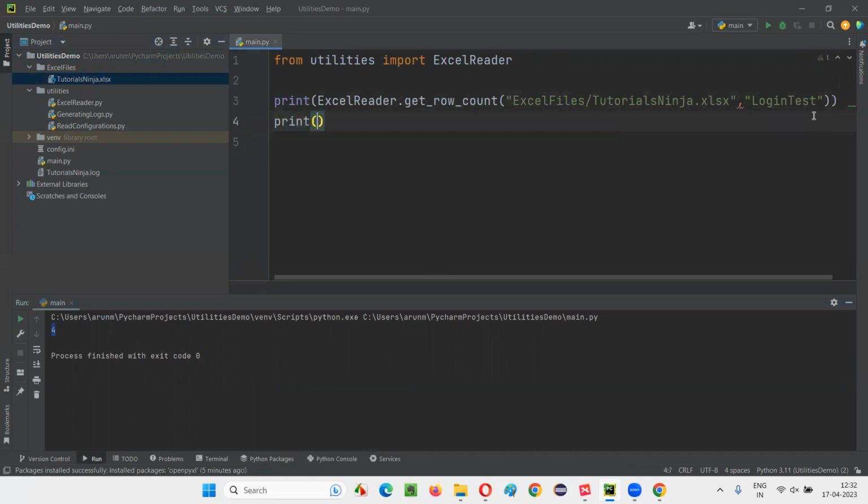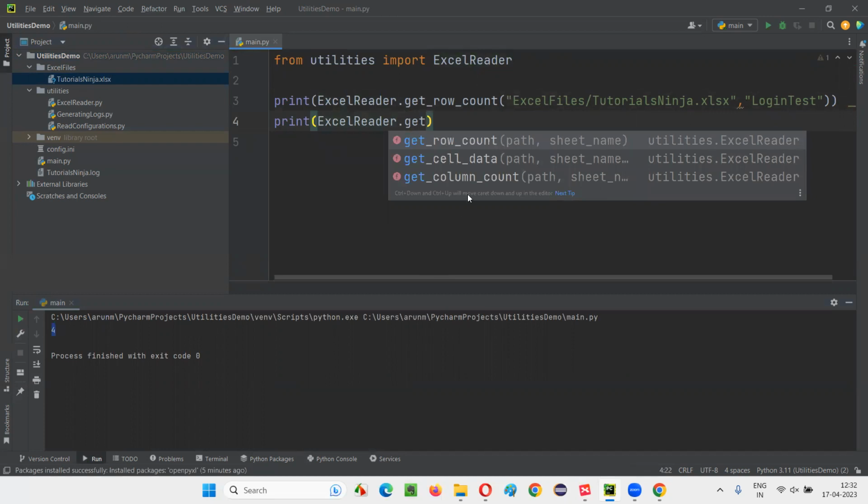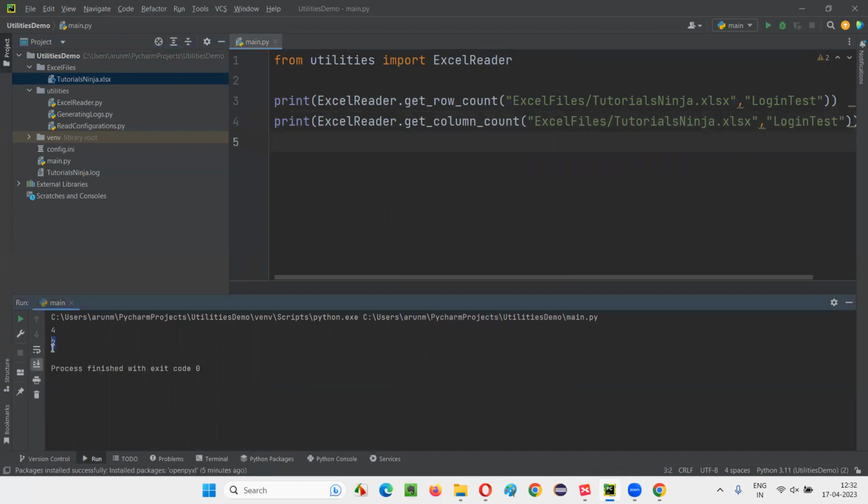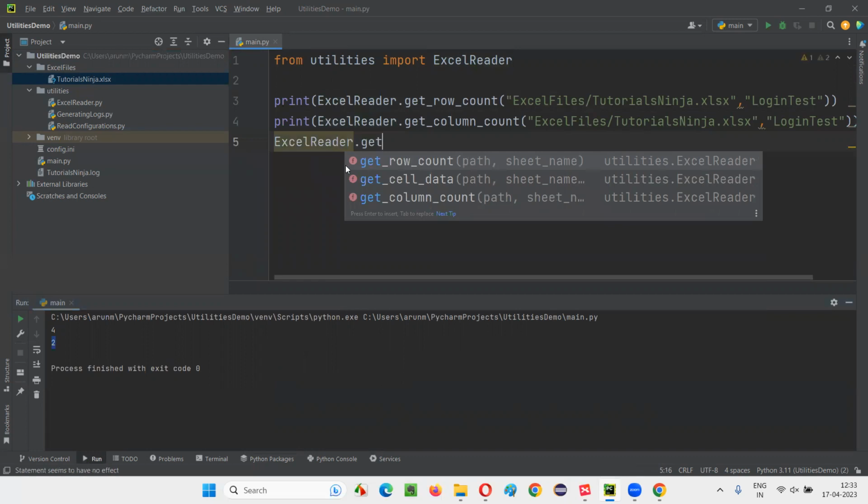Now print Excel reader dot get, another utility method, that is column count. Here also you need to pass these two things, the path and the sheet name. So when you hover, you can see that path and sheet name we have to pass. 2 should be printed in the output. Two columns are there, so 2 should be printed. Okay, that's also fine.